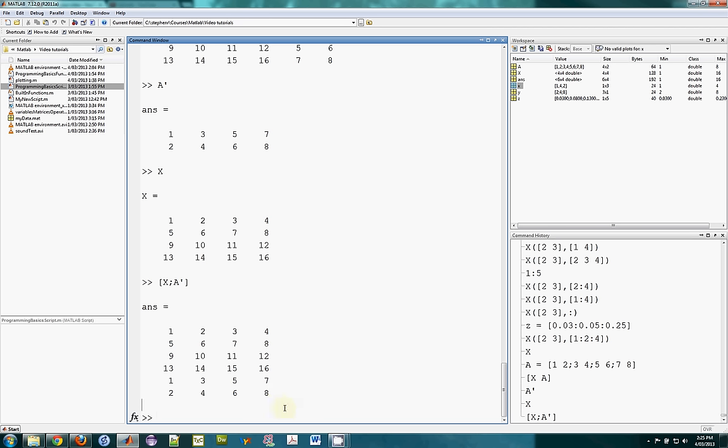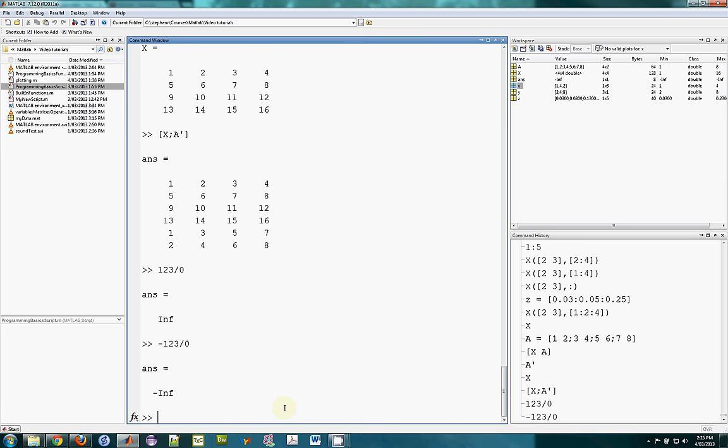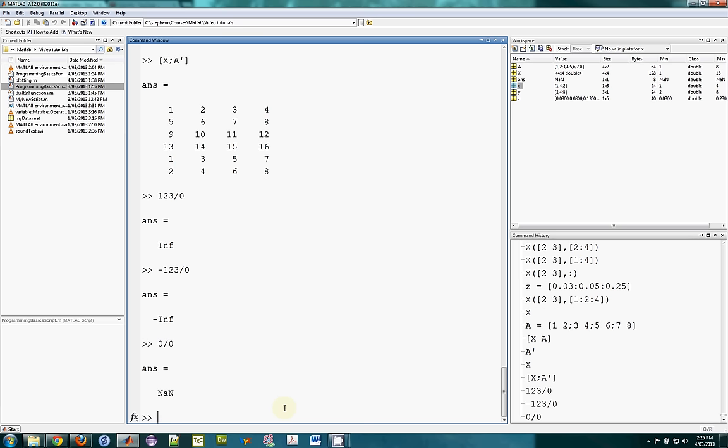Let's start with infinity. So if I take some number, 1, 2, 3, divide it by 0, I get infinity. If I did the same for negative, I get negative infinity. If I get an answer which really doesn't deserve an answer, it's a meaningless question, say 0 divided by 0, I get NaN, which stands for not a number.